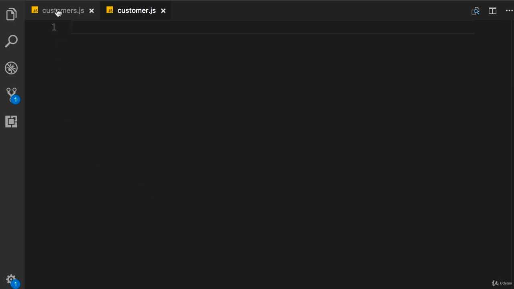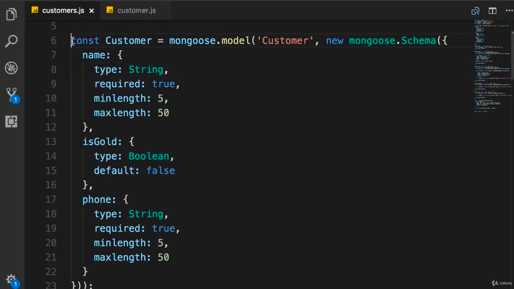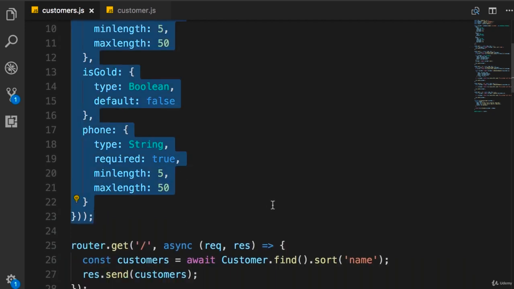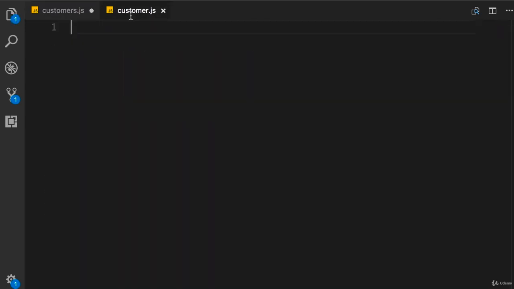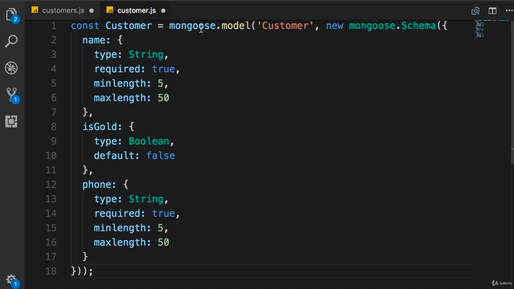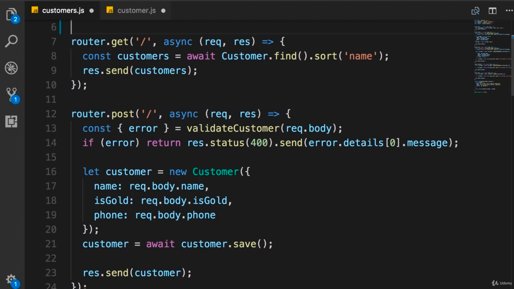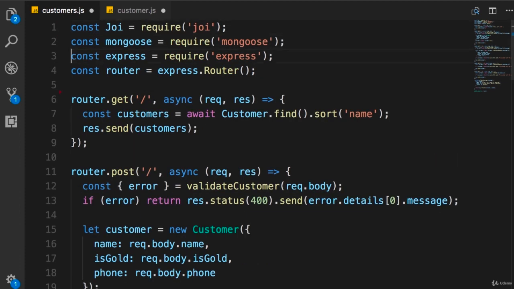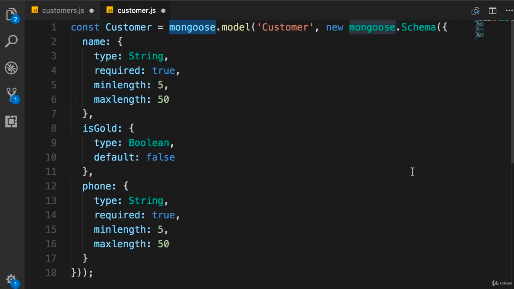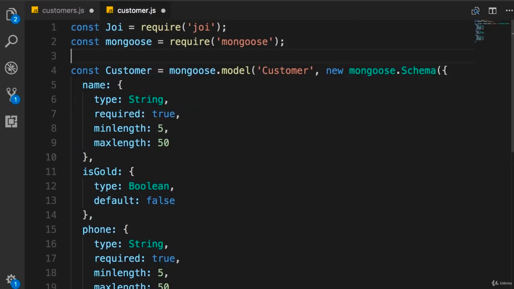Now back in customers.js, I'm going to move the definition of the customer model inside our new module. So let's move that here. Now here we have a dependency to Mongoose. So let's go back here. On the top, this is the line for loading Mongoose. We also need to load Joi, as you will see in a second. So I'm going to copy these two lines and paste them in this new module.